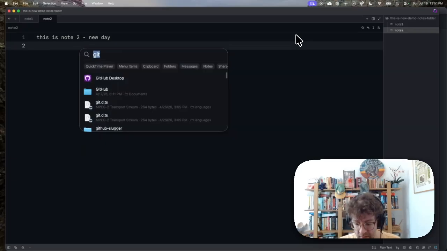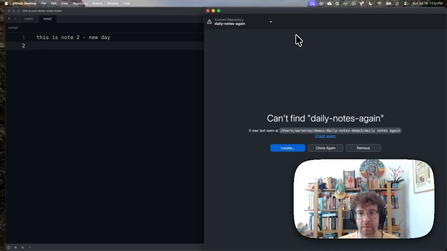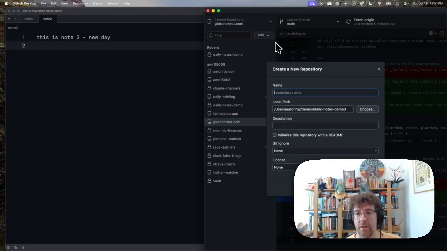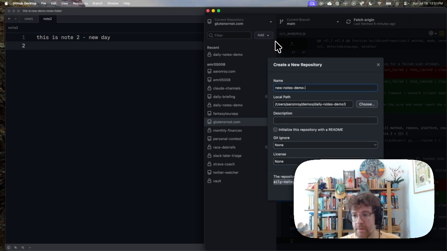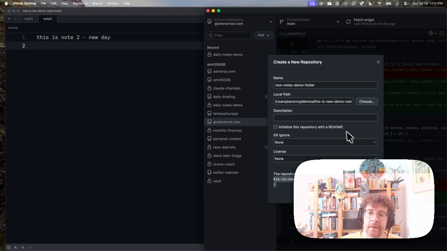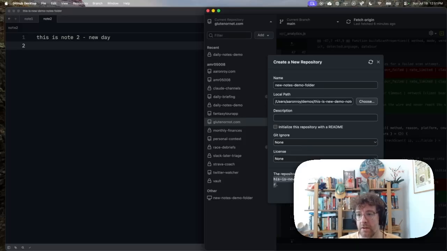When I first was learning this stuff, I started with GitHub Desktop. It's one of my other projects, but what we are going to do is click Add. We are going to create a new repository, and this is going to be the new notes demo folder. We're going to choose the path, like where was that folder on my machine? So that's this one. We're going to open. You could add a description if you want, but we don't really need these things right now because we're doing a private repo that's just storing notes. And so we're going to create this.